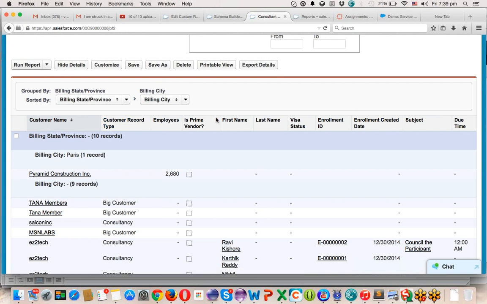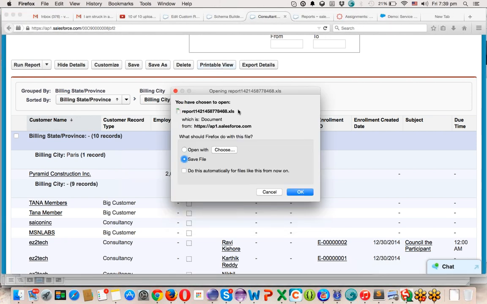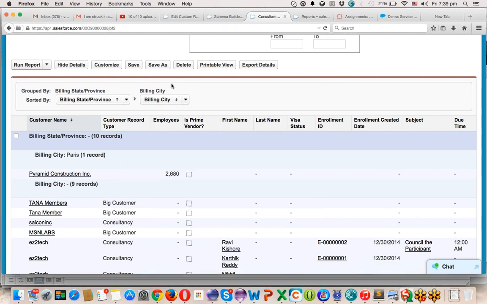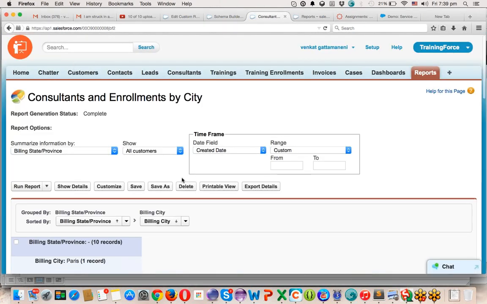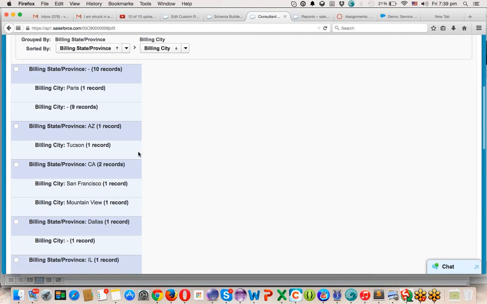This is the report. I can export the report. I can click on printable view. It shows a printable report to me, and I can export in Excel format, and I can print this report from my printer. I can click on hide details. Now I'm hiding all the information of my report, and I'm showing only the record count. 10 records have a blank billing city, one record for Paris and 9 records for blank city.